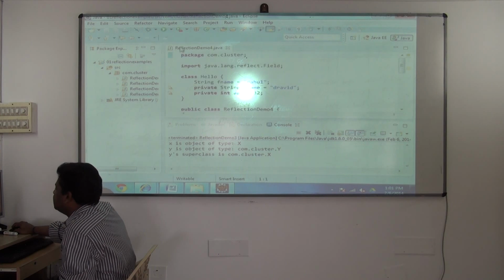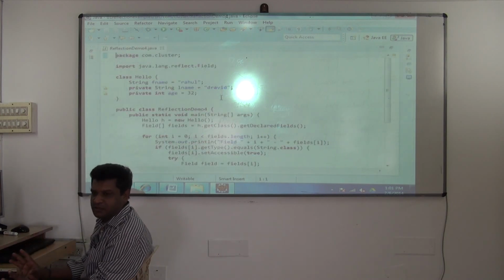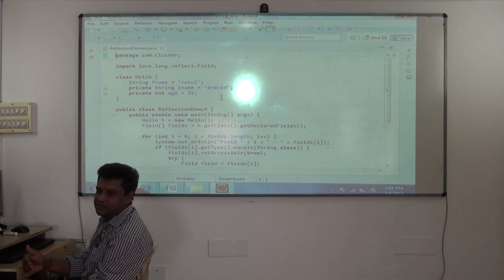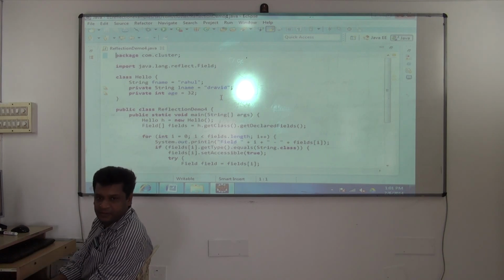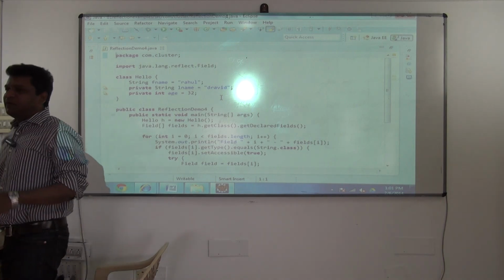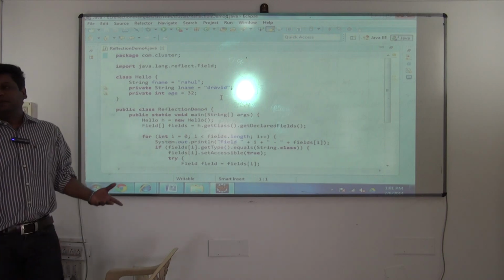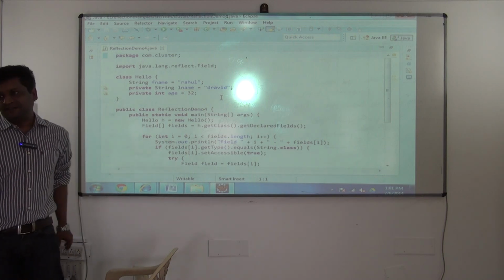Understood? So I'll give you a task now. Reflection is over. Just one concept to show you how reflection is used in programming. The concept of reflection is that much only. It will help you to get information about the class. Nothing more. Fine. Now you might have a question: what will I do with that information?